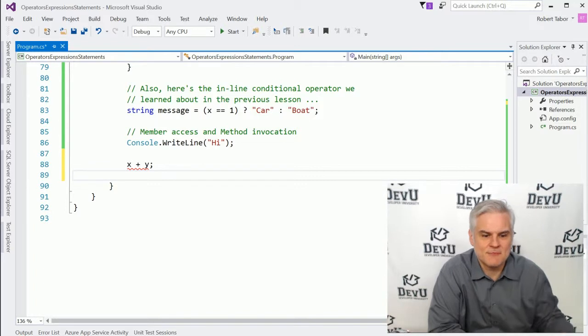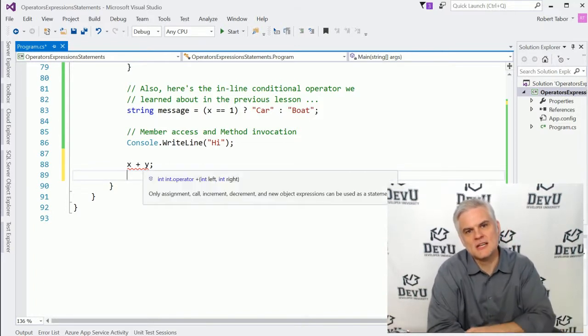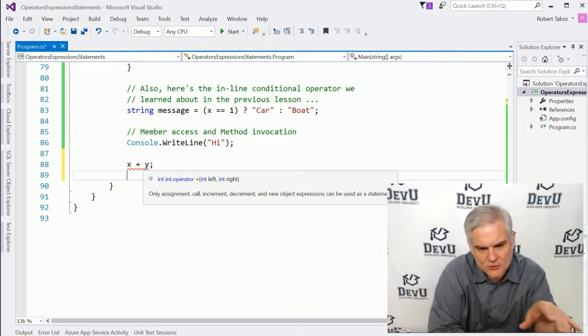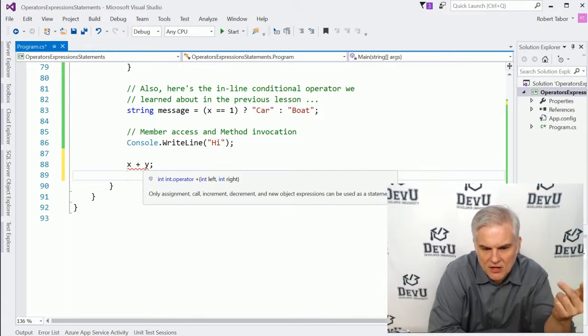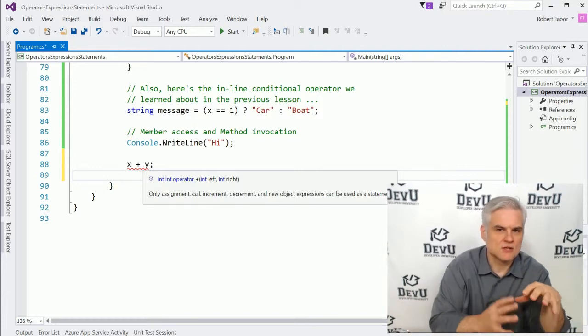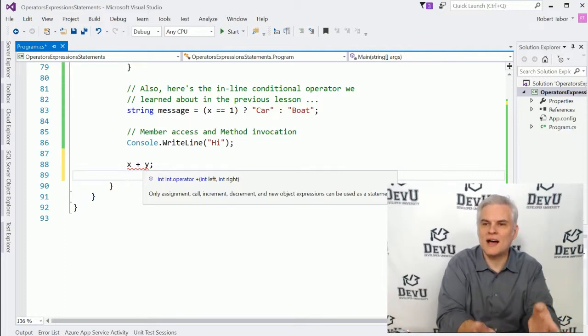And if we were to hover our mouse cursor over the visual guidance here, the red squiggly line, you can see that the fundamental problem with this line of code is that only assignment, call, increment, decrement, and new object expressions can be used as a statement. So what's the problem here? Well, this is not a properly formed statement. We're not assigning, calling, incrementing, decrementing, or creating new object expressions. We're not formulating a complete thought, a good sentence.